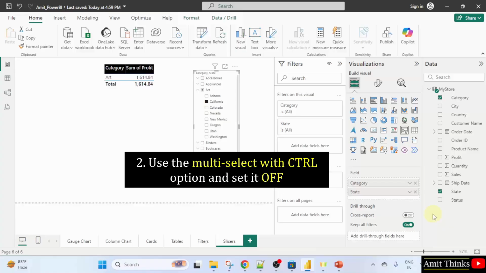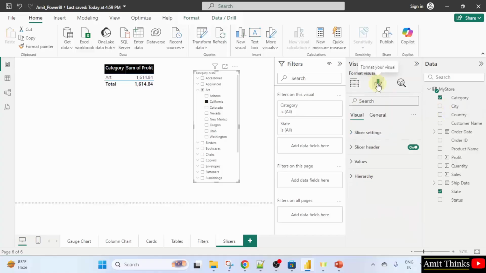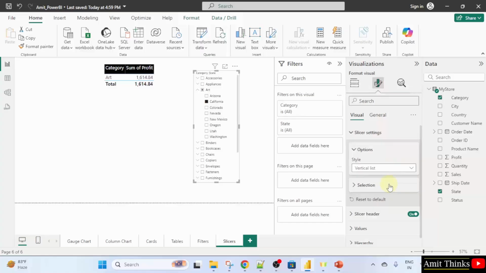So guys, now we will see the multi-select option. Click on your slicer and then go to format your visual, go to slicer settings, and select selection, and you can just switch it off so that you can directly multi-select. Now I'll try to do it. Let's say for California and Washington, it's enabled now. For New Mexico, it's enabled now, and the sum of profit is visible for the art category.